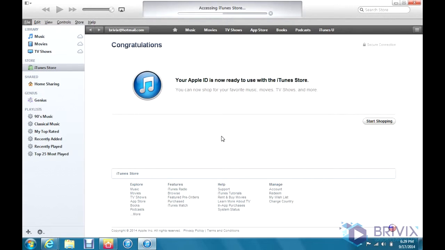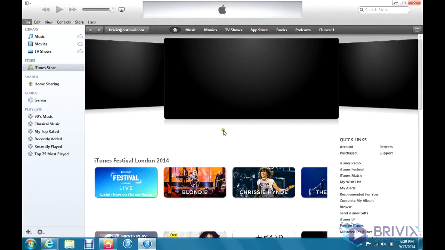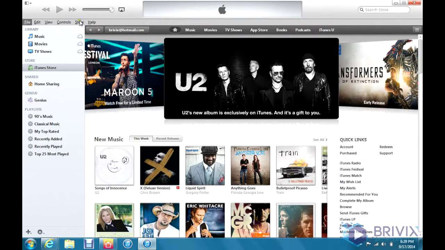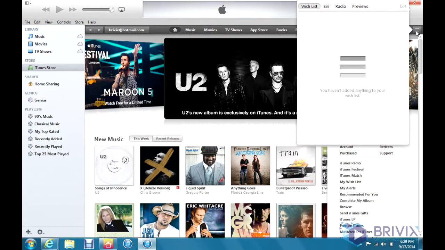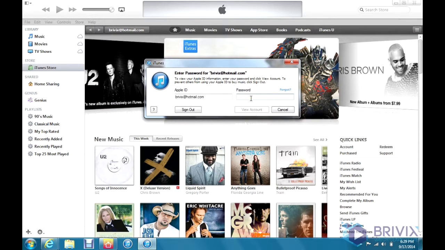Woohoo! Now we can purchase things from the store if we have put in credit card information, and that can be done from your account settings. Let's see where that is here. View Account. It's going to ask you to put your password in yet again.